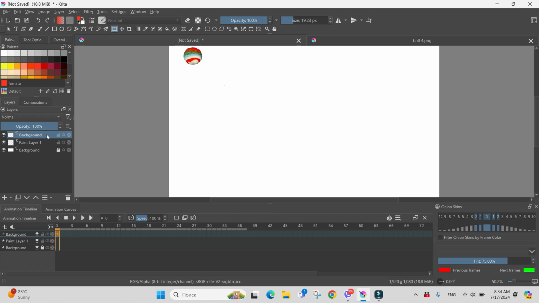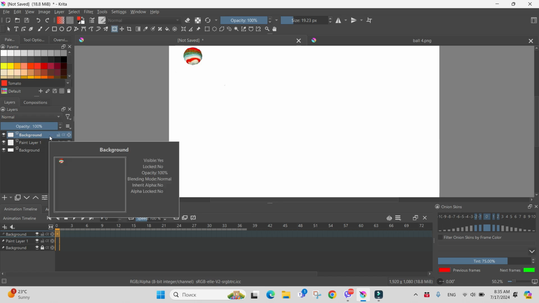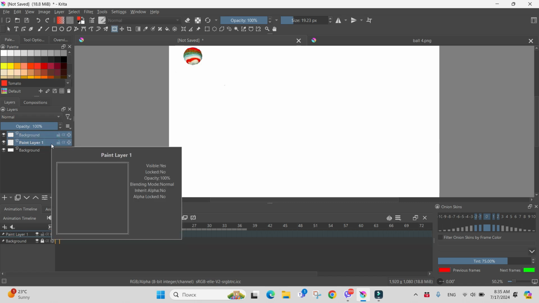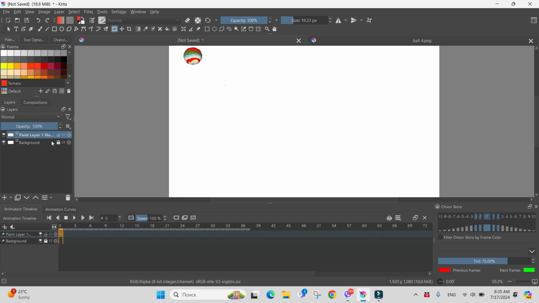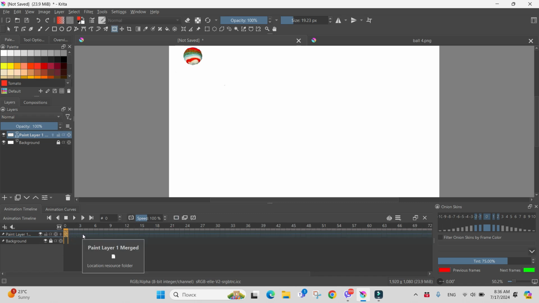In order to do it, I have to merge the last two layers. So I'm holding shift, clicking on both of them, and Ctrl E. Okay, that will be the very first frame on our timeline. Let me add a blank frame. This is our first frame, and let's create another one.